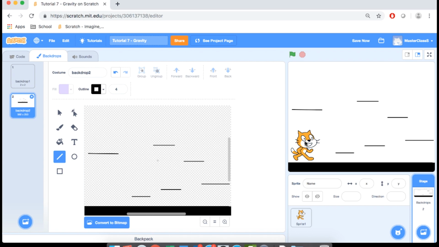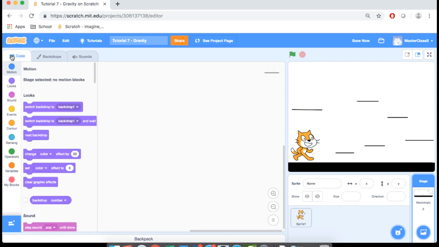Okay, so the objective is going to be to get our cat to jump to each one, and then jump his way back and jump to the final one over here. So let's go to our code.